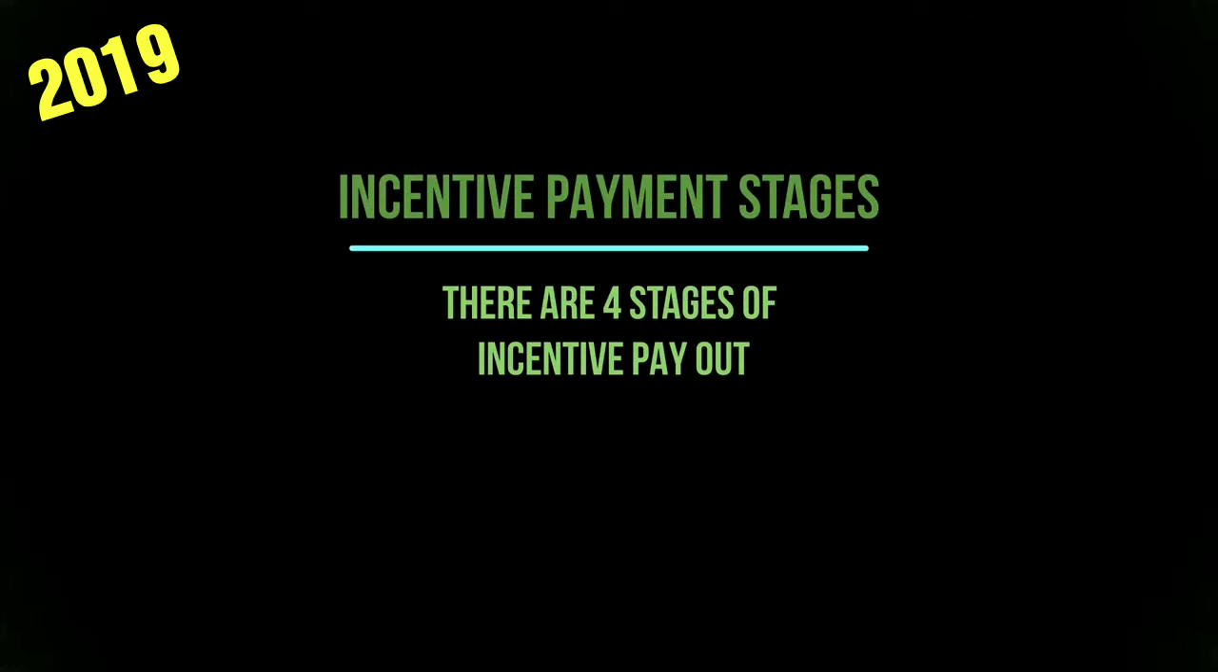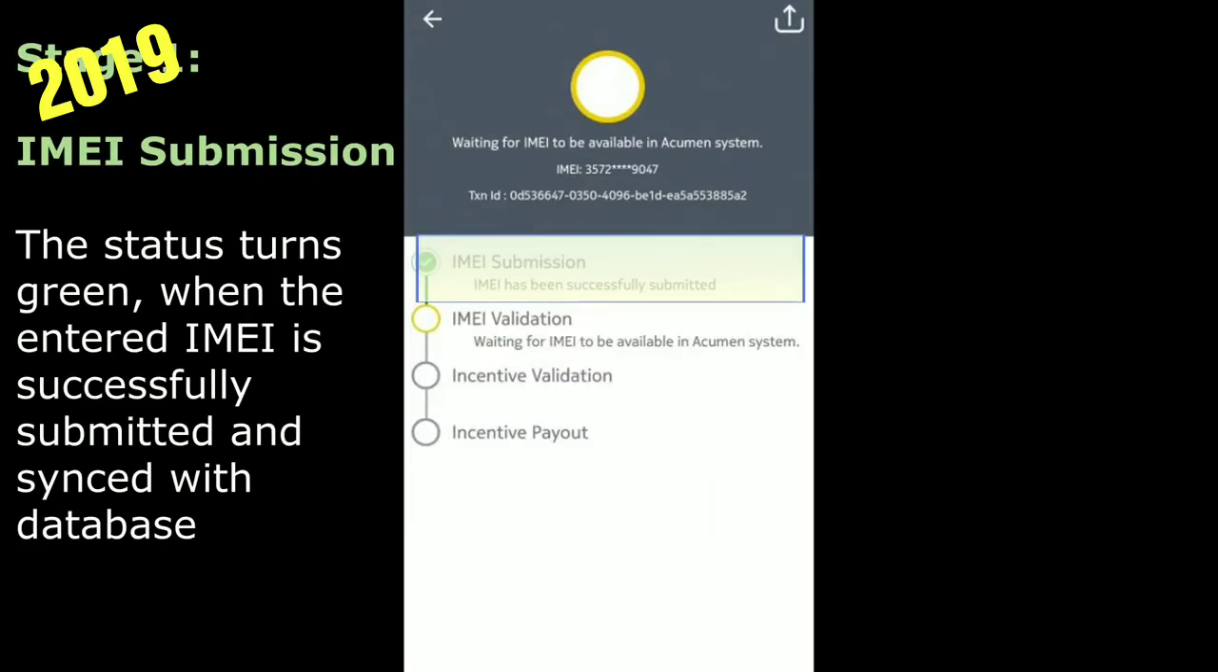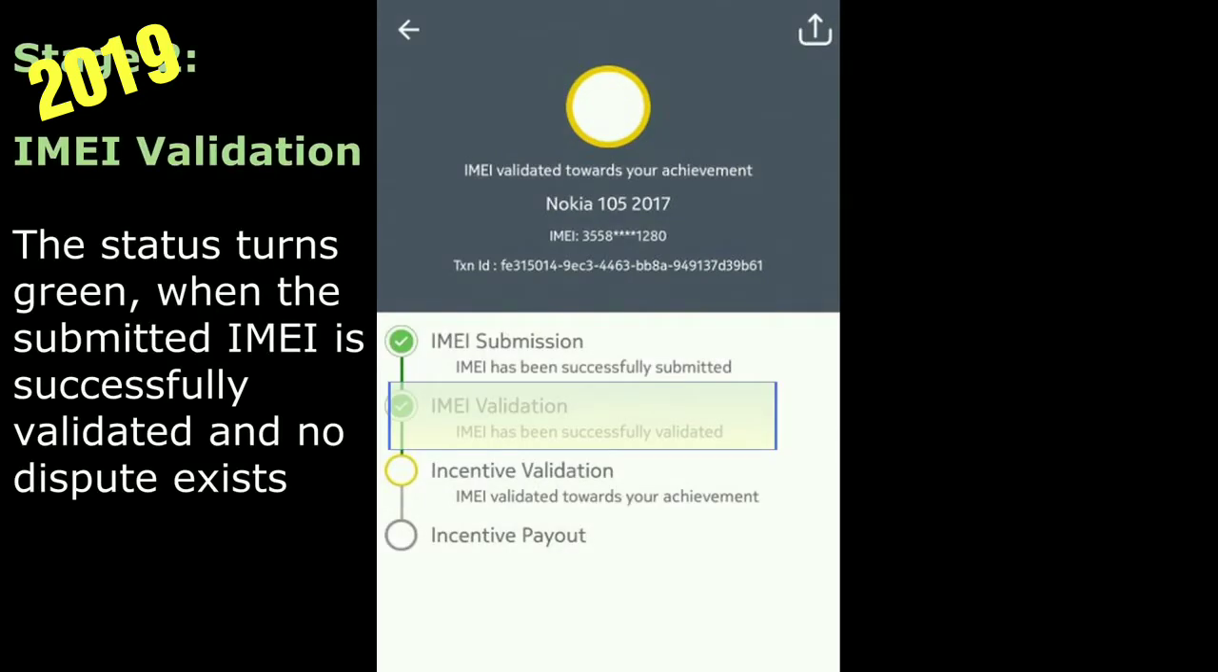There are 4 different stages of incentive payout. Stage 1. IMEI submission. The status turns green when the entered IMEI is successfully submitted and synced with database. Stage 2. IMEI validation. The status turns green when the submitted IMEI is successfully validated and no dispute exists.